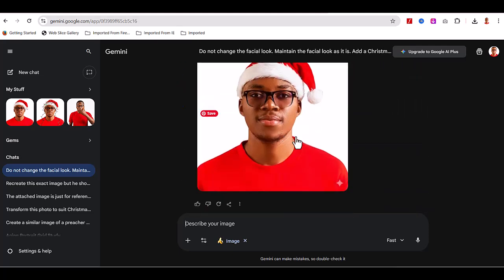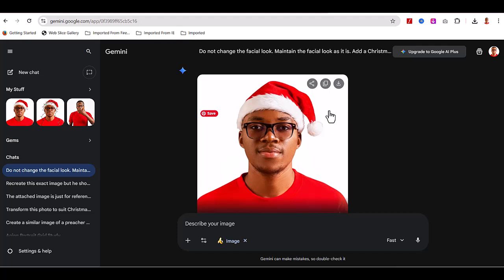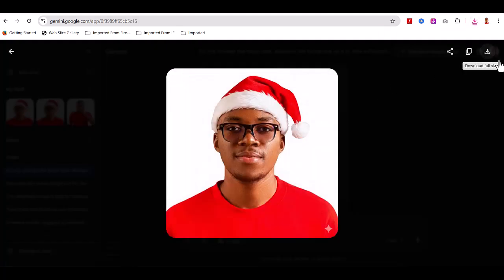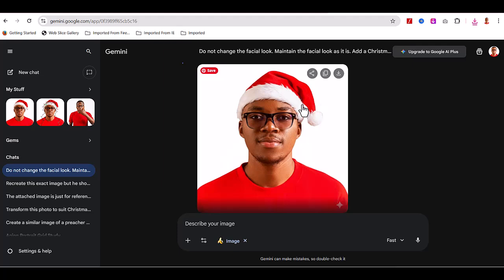So that's how you can do that. You can do that for your Christmas whatever. You can just click this download icon right here, or you open the image. Once you open the image, you can see it right here, download full size. So that's how you can do that.